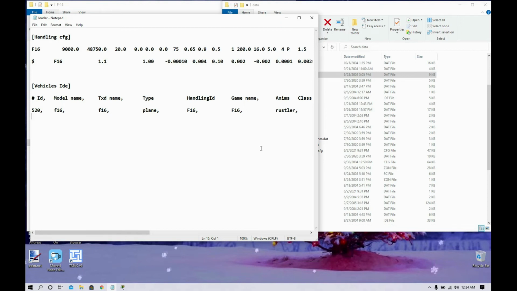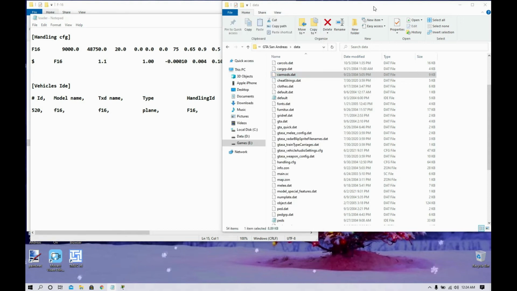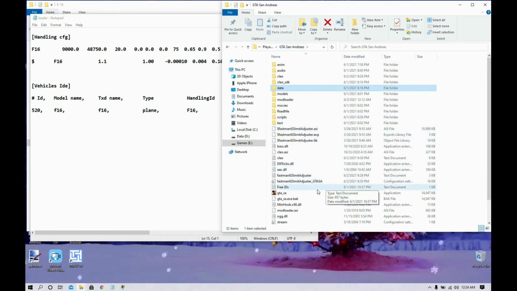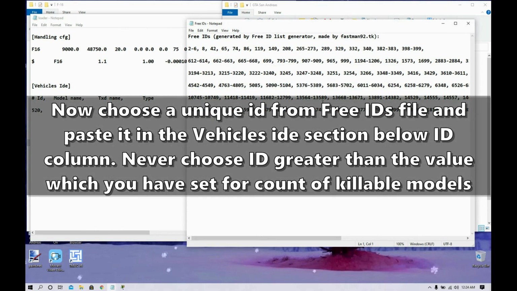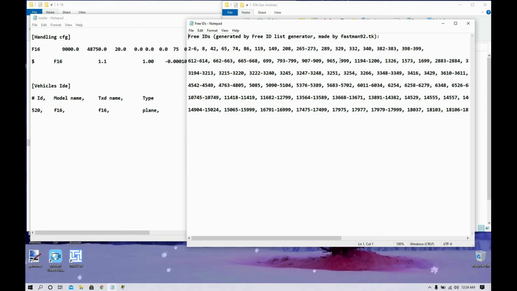And now this is the main step where you have to go to your GTA San Andreas main folder and open the freeids.txt file and choose any of the IDs from here within the range you have just defined in the Fastman limit adjuster INI file, which was the countable kill model. In my case I have set it to 2885, so I'm gonna use any number before this range. So let's say I'm gonna use number 74 for my Hydra.